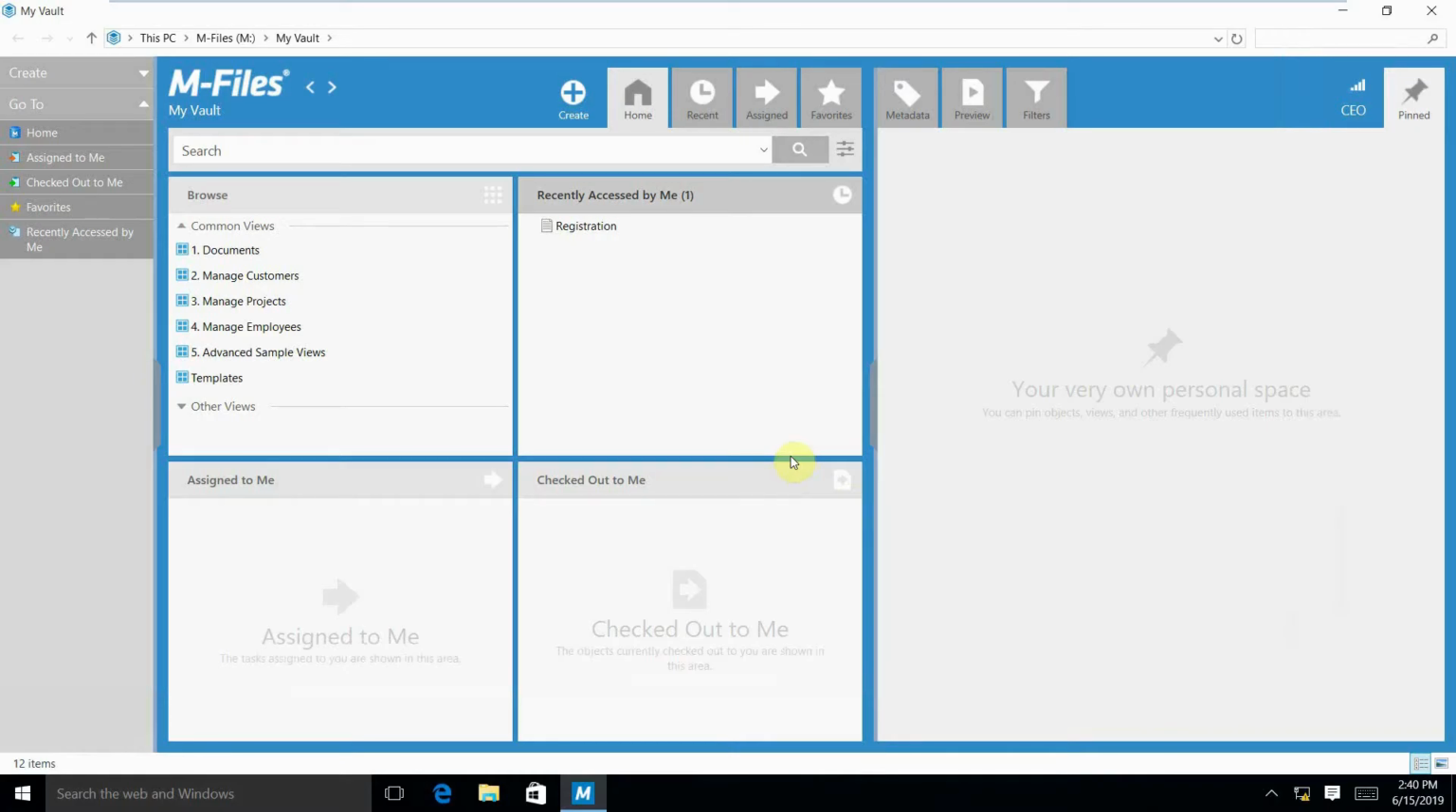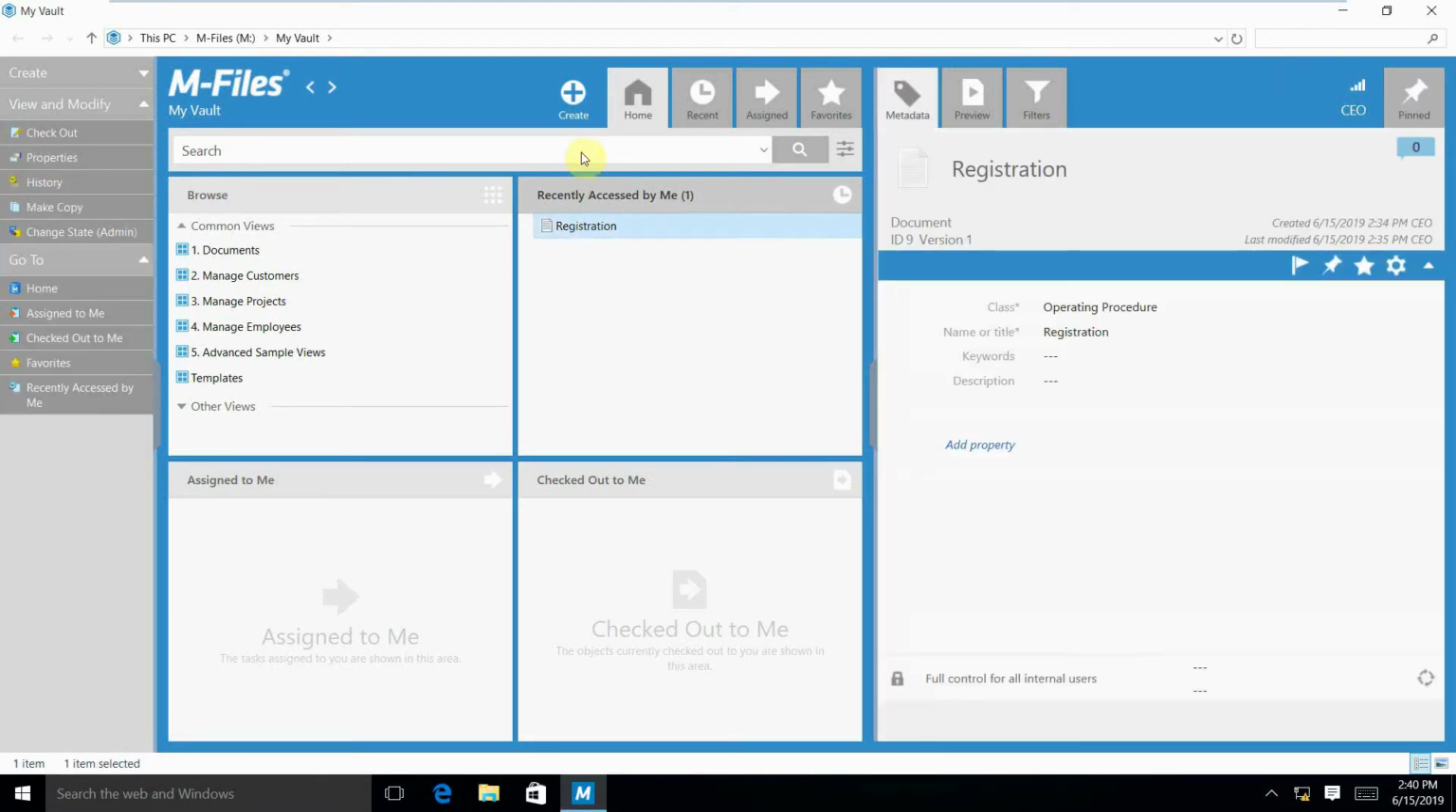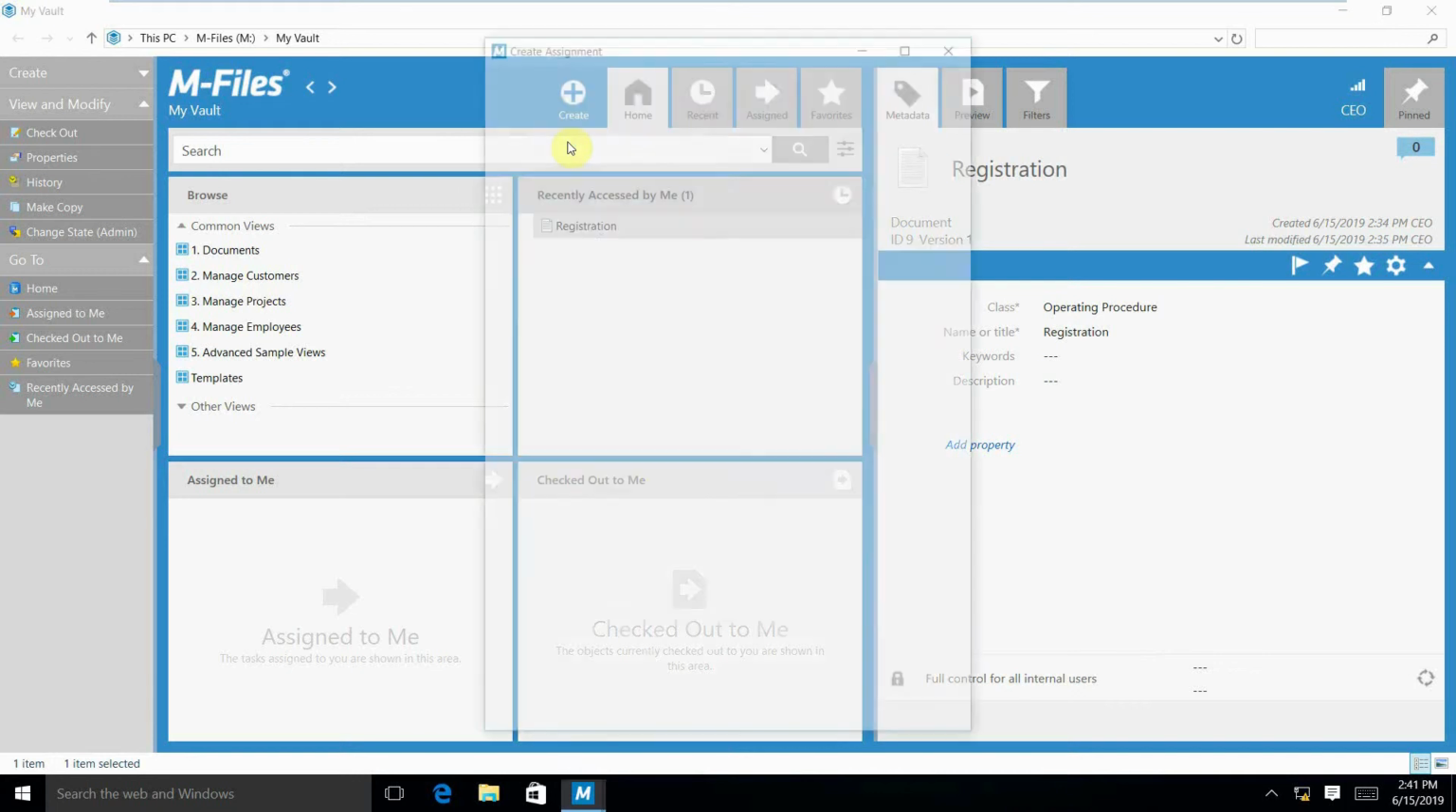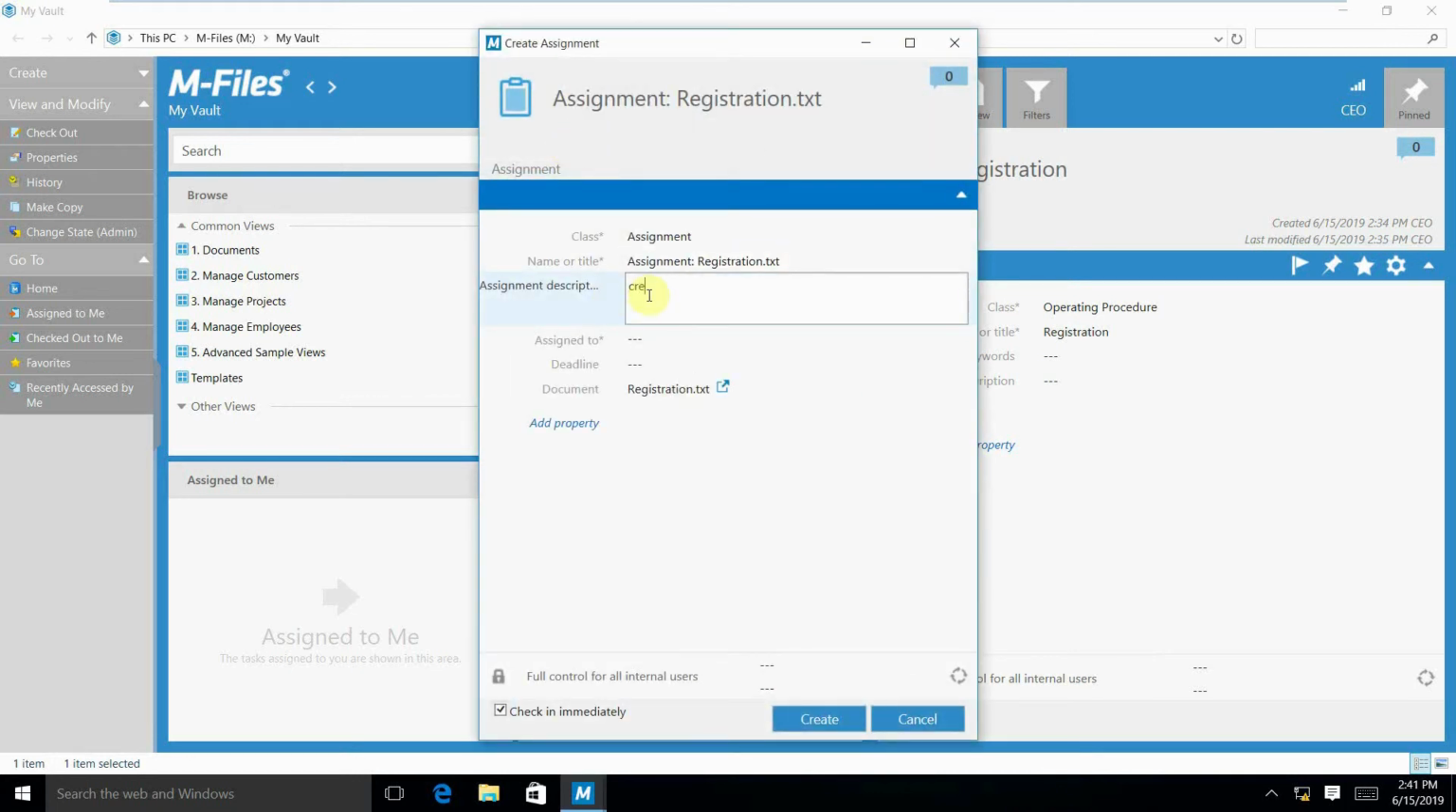Assignments can be used, for instance, to request a colleague to finish a certain task. For example, currently I'm logged in with the CEO user account, and I want to create an assignment for the secretary. So I have a document here that I want to create 10 copies of. So by selecting the document and clicking Assignments, then I can define the assignment and assign it to the secretary user account.